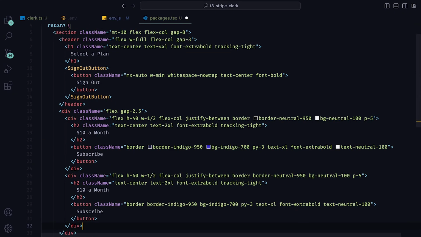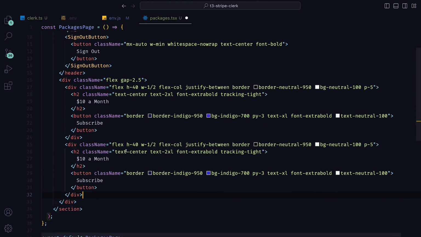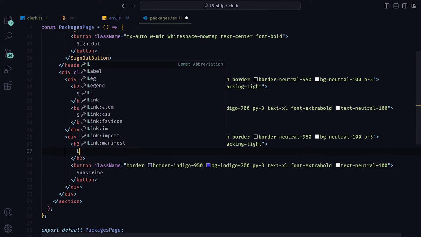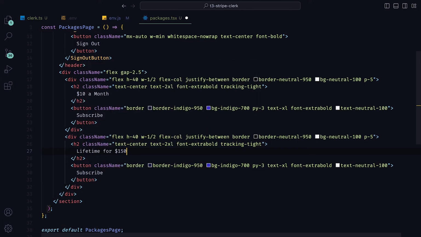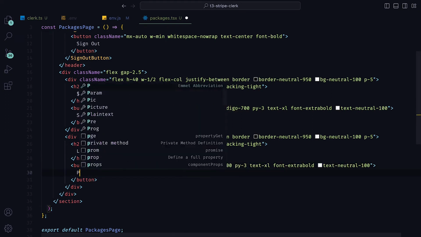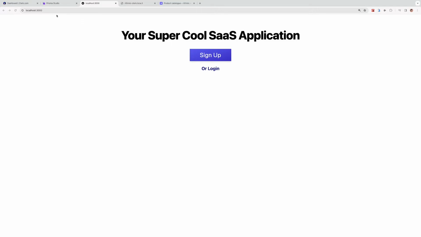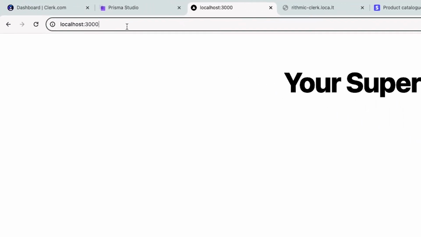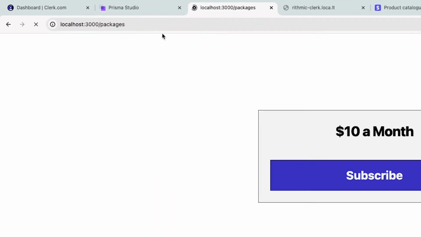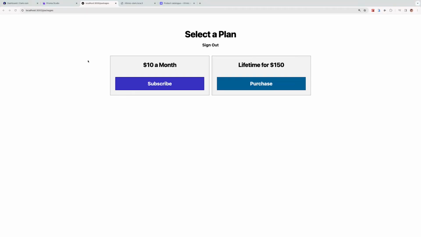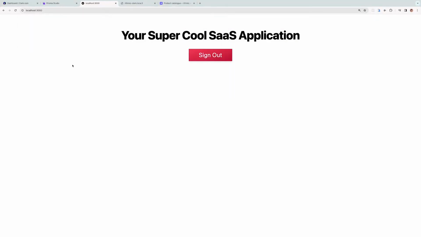Then we can copy the package and paste it underneath, but within the div container. We can replace the title with lifetime for $150, change the button color to be sky, and replace subscribe with purchase. Now, assuming that you're signed in, back on localhost 3000, change the URL to be /packages, and you should see this. However, we can still go back to the index, which for this example we don't want.